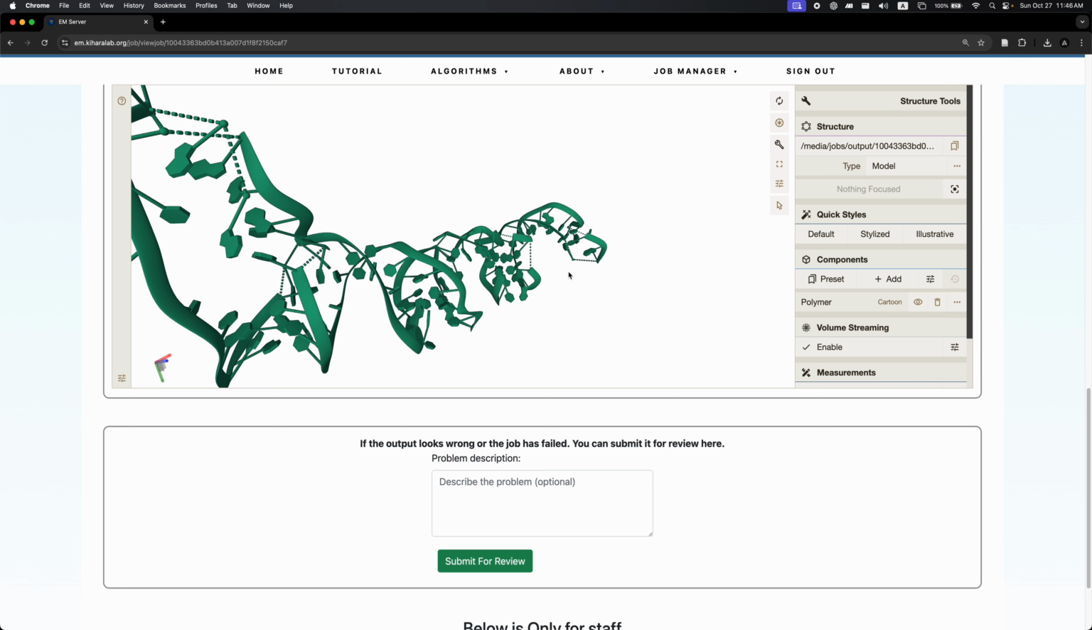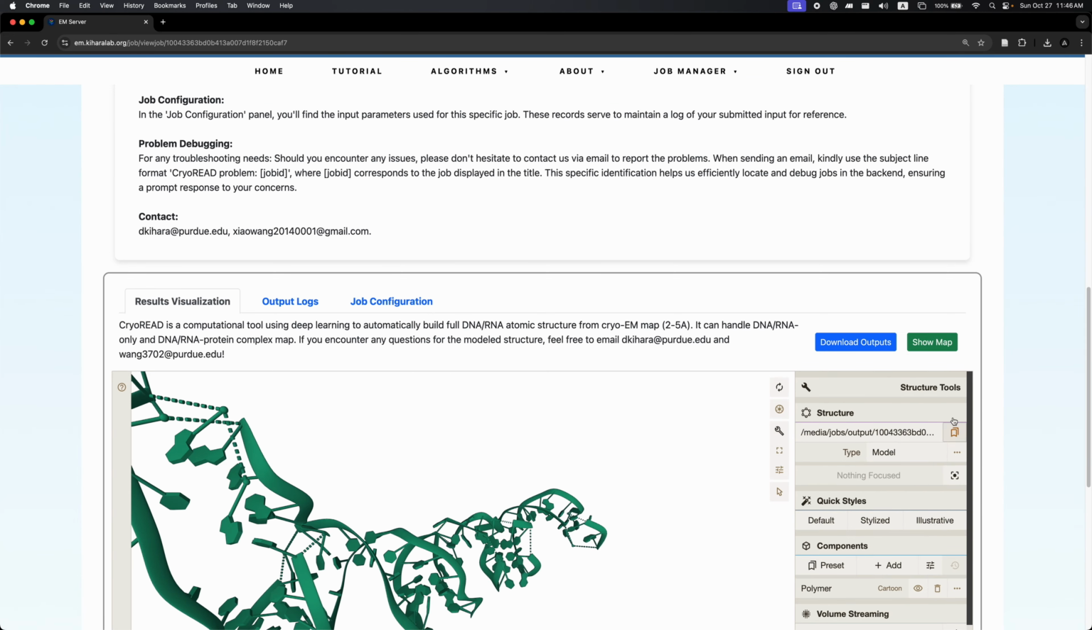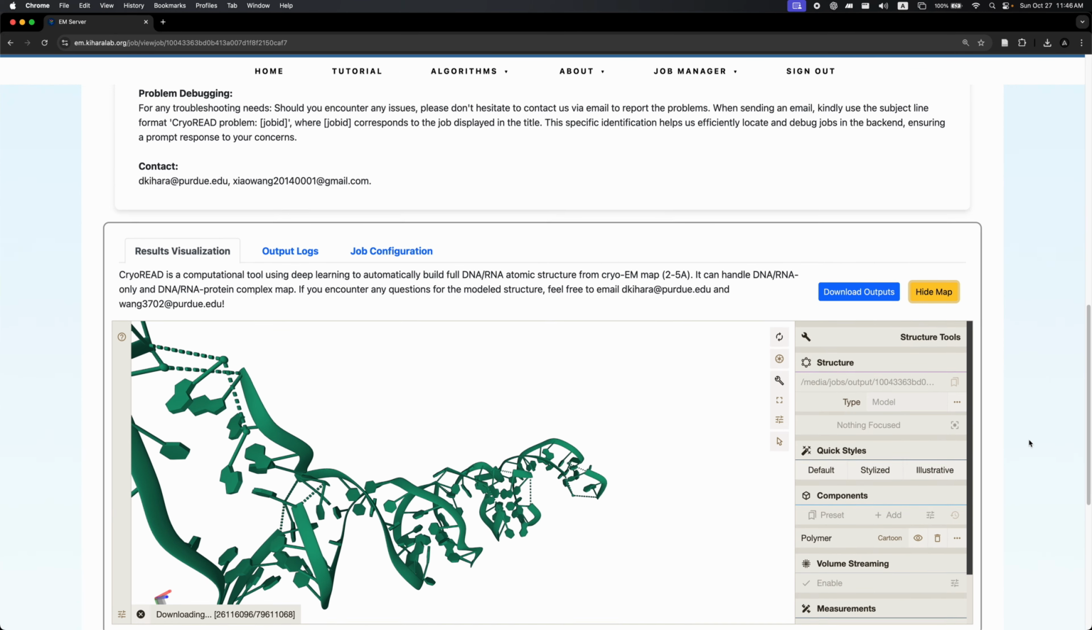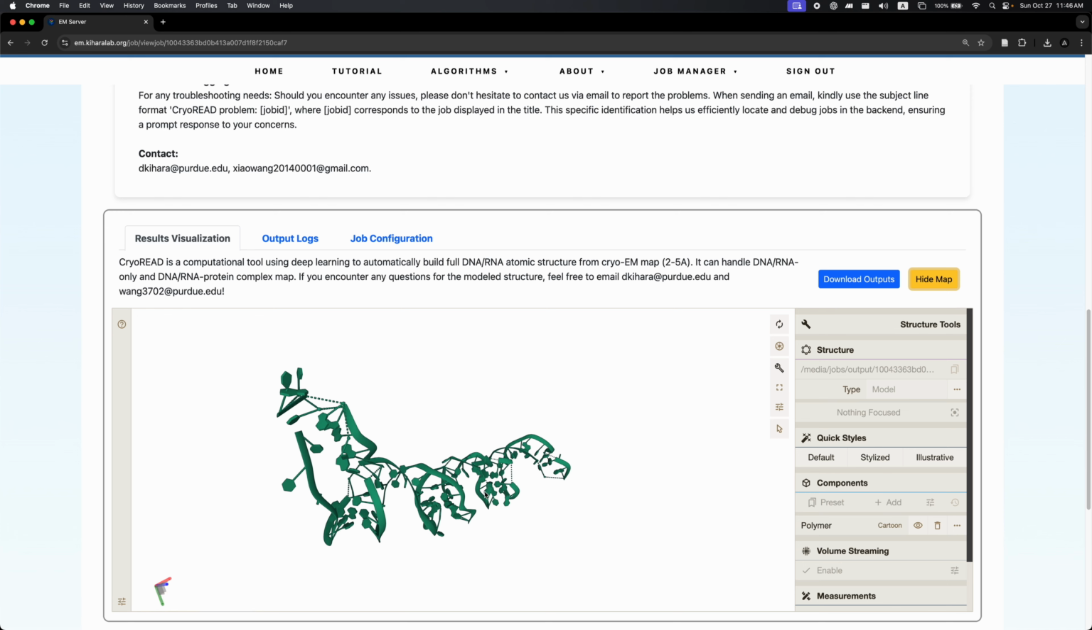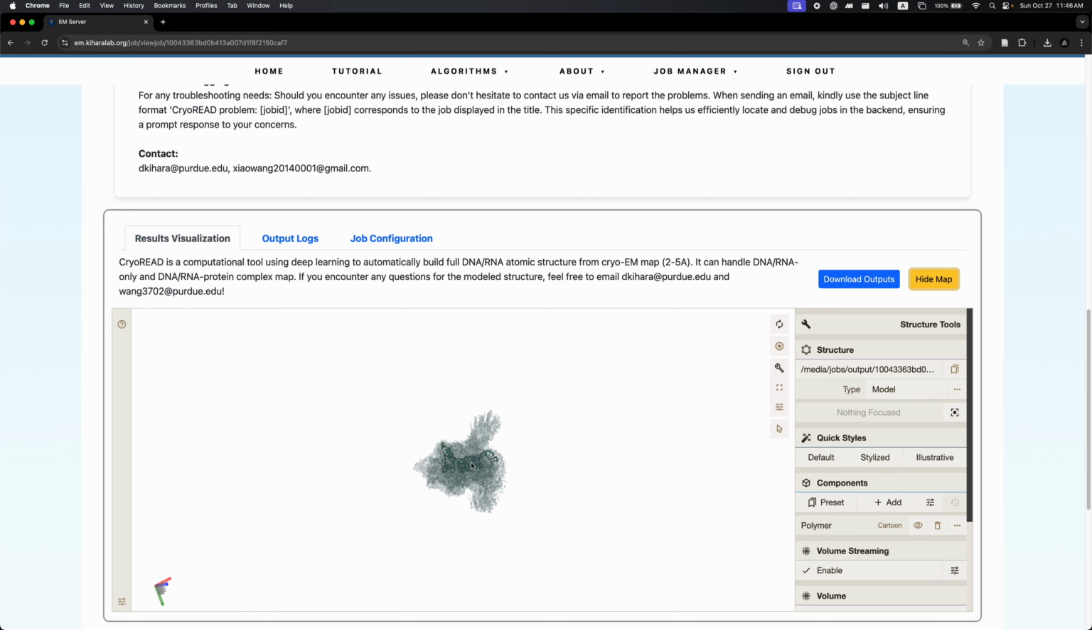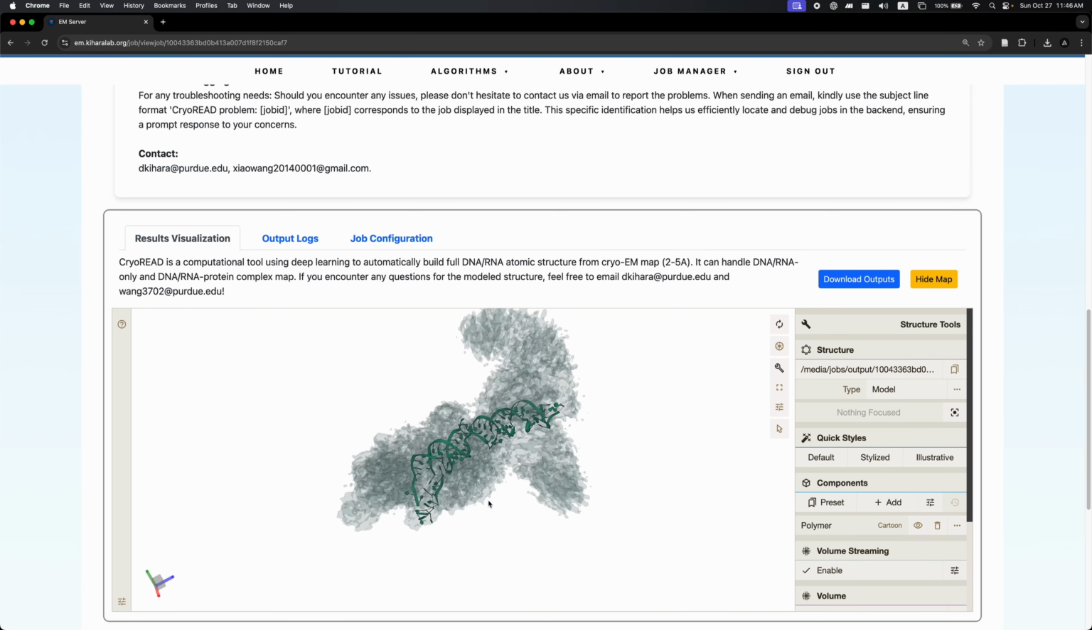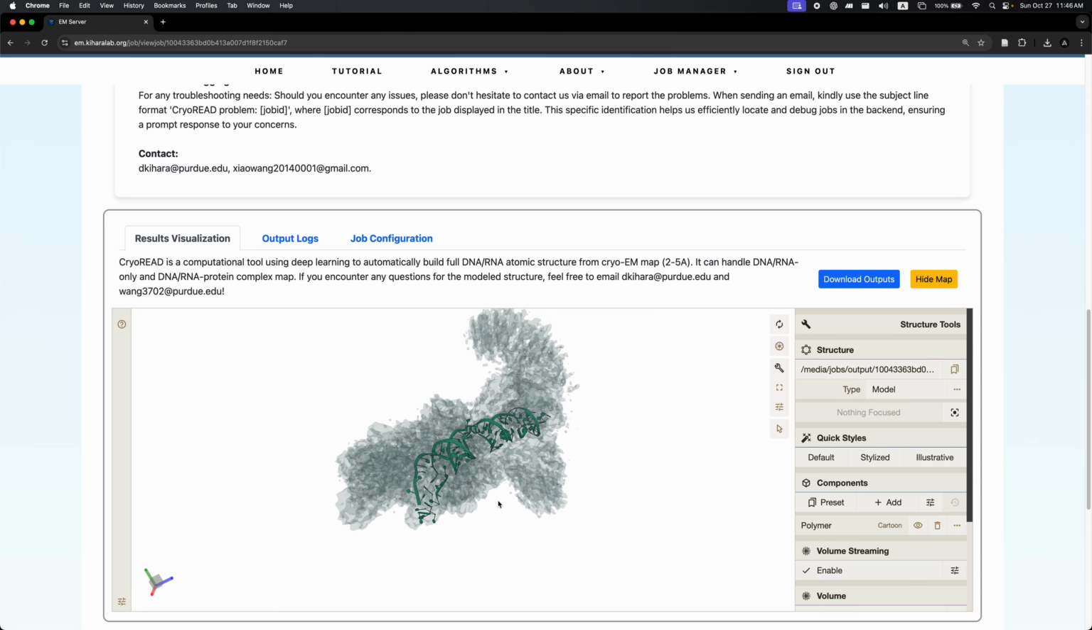The main output file is a PDB containing the modeled nucleic acid structure. You can also click the Show Map button to show the structure superimposed on the map. And to examine your results further, you can also download the PDB file and visualize using Pymol or Chimera or whatever you want by clicking this button.